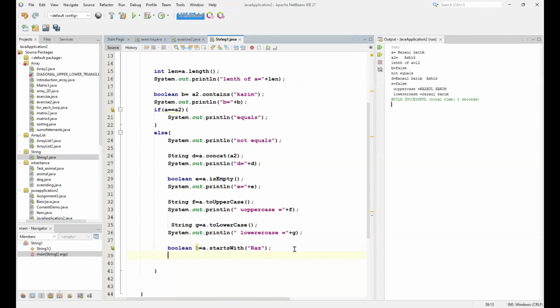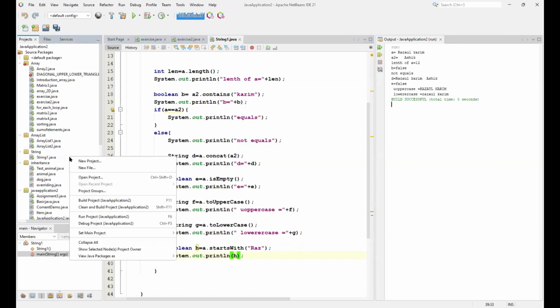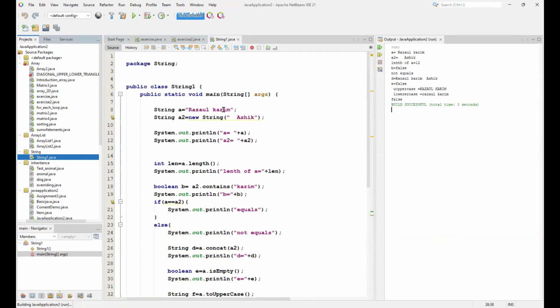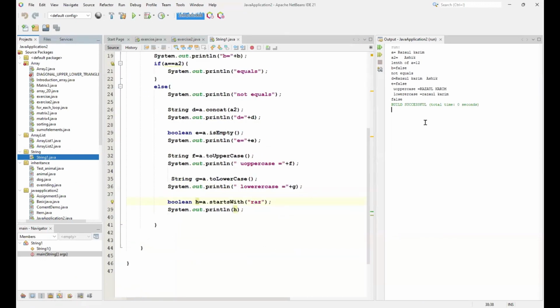If I print only the H, it will give me a true or false value. Yes, it starts with RAZ, so it's true. If I change the value to lowercase, now it's false, because the first one was a capital letter but I gave a small letter here, so it shows false. This is for startsWith.